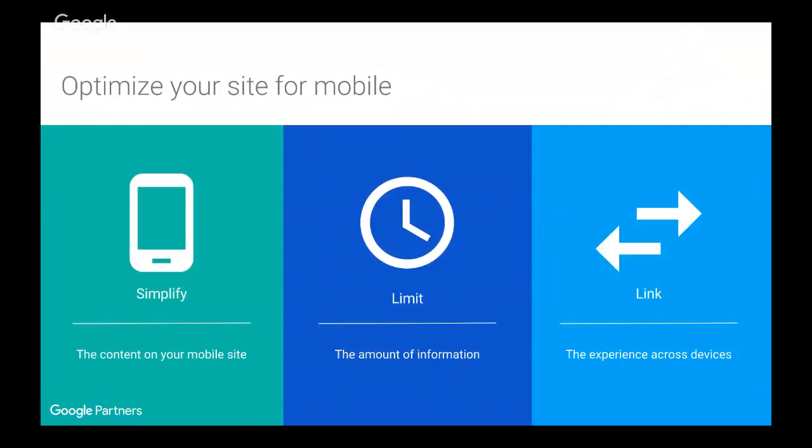The next thing that you should be doing would be to optimize your website for mobile. And the three main principles here would be to simplify the content that you're serving to your users, limiting the amount of information because a mobile screen does have limited space, and the amount of time and patience that a user may have to go through that information could be limited too, as well as learning to link this experience across devices. Since a lot of people may come into your business on a mobile device, but eventually end up converting or taking any sort of action on a desktop or eventually come back to a tablet.